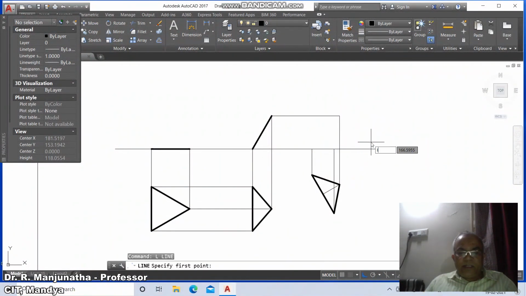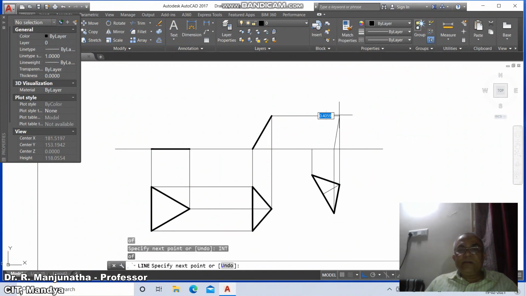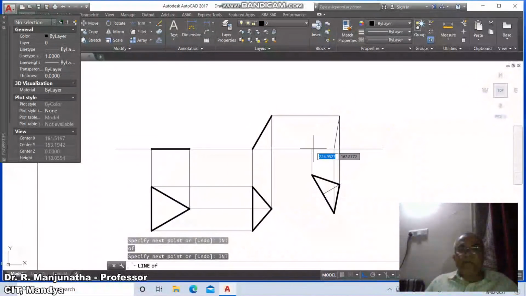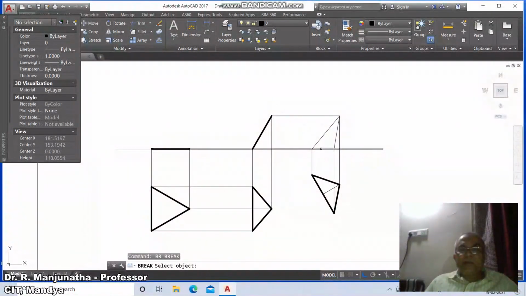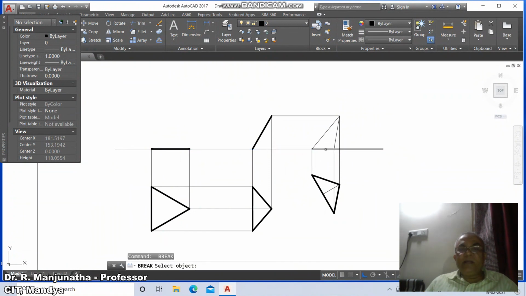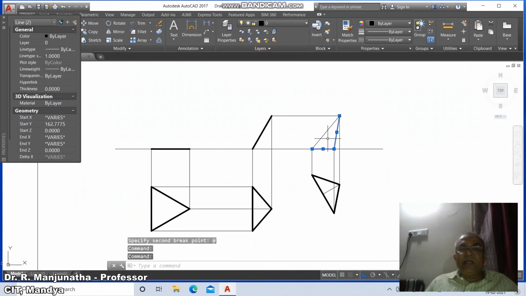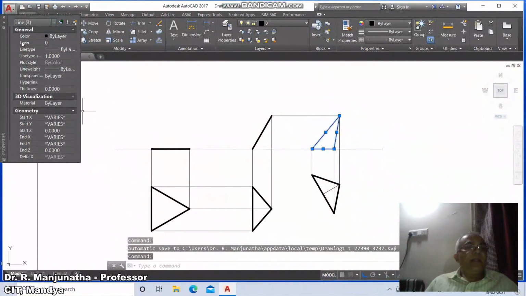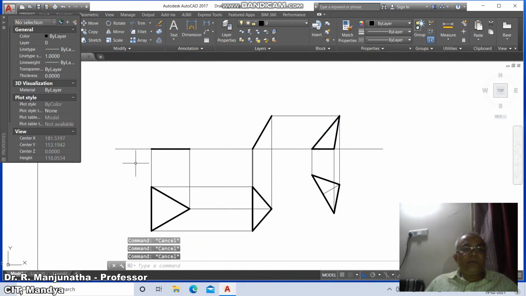Then go to line, take intersection of this and intersection of this and intersection of this. Select this, take first point as the intersection part of this and second point at the rate. Similarly, go to break, select first point, you take intersection of this at the rate and enter. You select all these three lines and go to layer, make this as view and then you press escape.